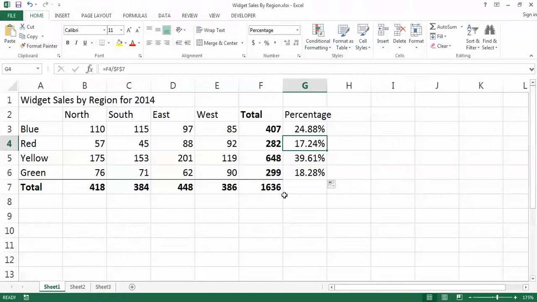I'll press the down arrow on the keyboard a second time. Now I'm down to yellow widgets, which is F5 divided by still F7. And I'll press the down arrow on the keyboard once more to go down to my green widgets. Now it's F6 divided by still F7. So by absolutely referencing cell F7, I can now autofill or do a copy and a paste of a formula containing that cell reference, and the cell reference will stay on cell F7.